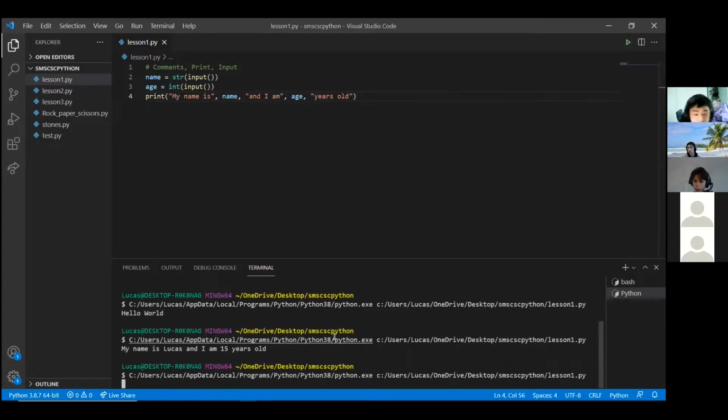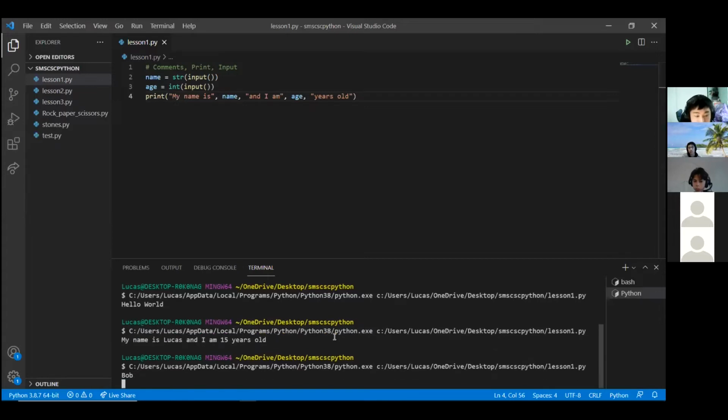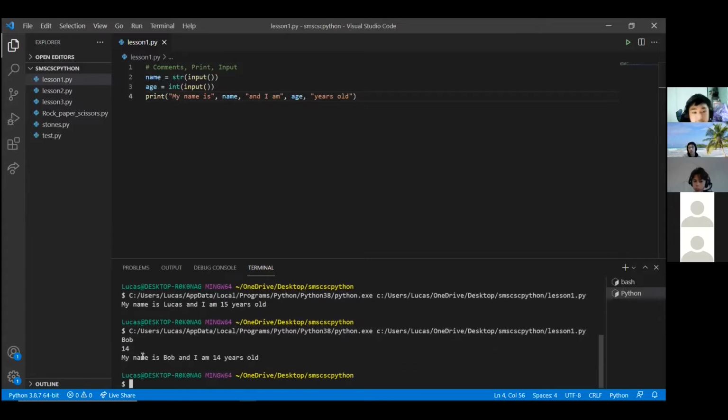Okay, so let's say if I type Bob and then 14, it would say my name is Bob and I'm 14 years old. All right, so that's pretty much the basics of putting comments, printing, and taking the input. So I'll give it to Eric to go more in depth in variables and things like that.